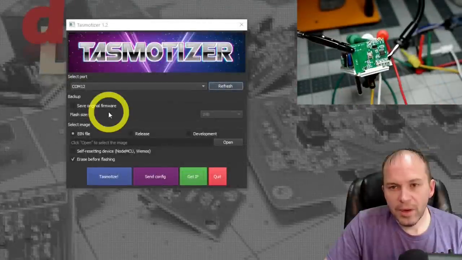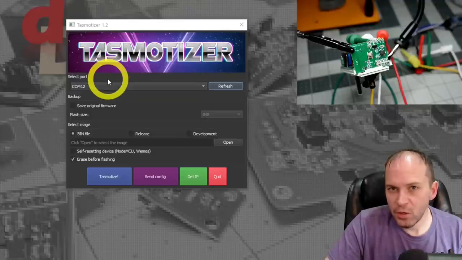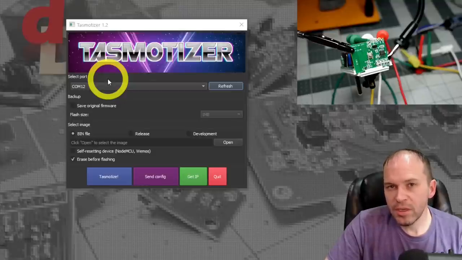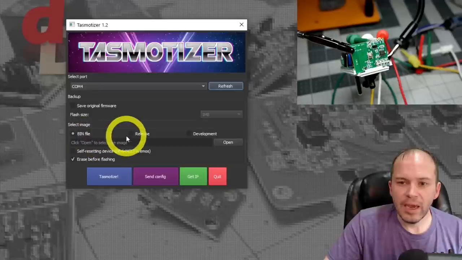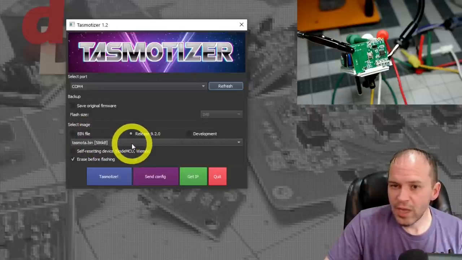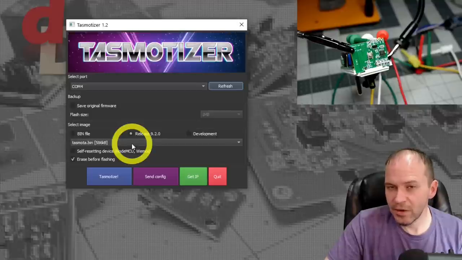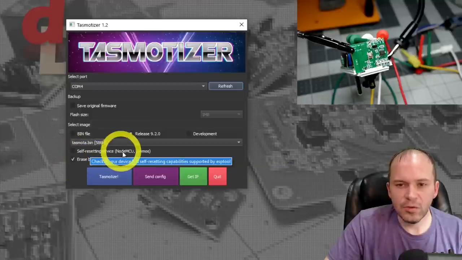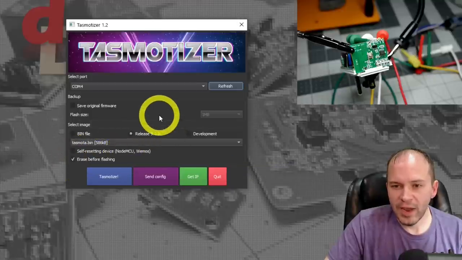Then you can let go of the button, and we're using Tasmotizer here. You can use NodeMCU, Pi Flasher, ESP Tool. If you use those, do make sure you use DOUT as the flashing type. And we're going to do release. You do the full release. Do not use Tasmota Light because there's a particular feature that's missing that we like to use in the power monitoring. And you do want to use erase before flashing.